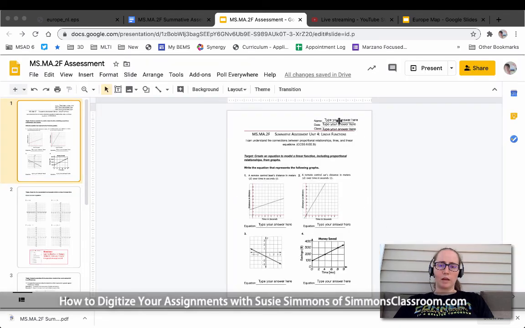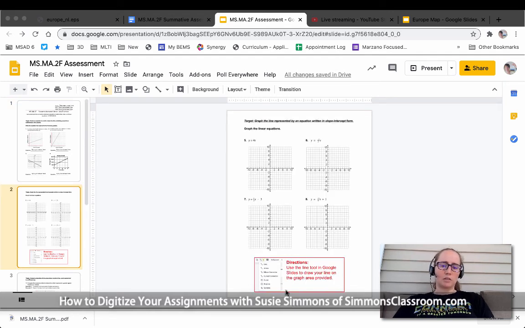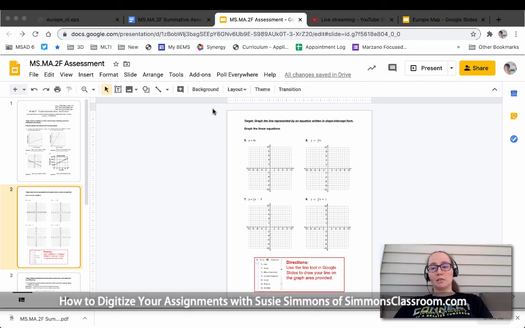And then I went through and I added in the text boxes for the students to be able to put in their answers. And then I also added in directions down here so that way they knew to use the line tool in order to add in their lines for the graphs. So same process repeats. I could use this in Google Classroom, distributing a copy for each student. So it's pretty easy to do.